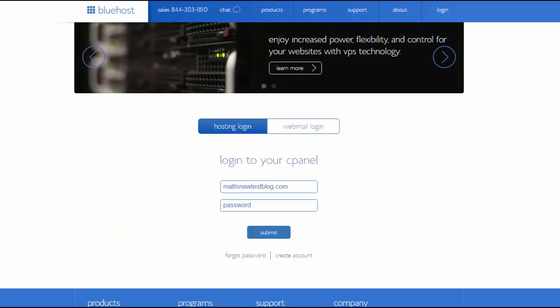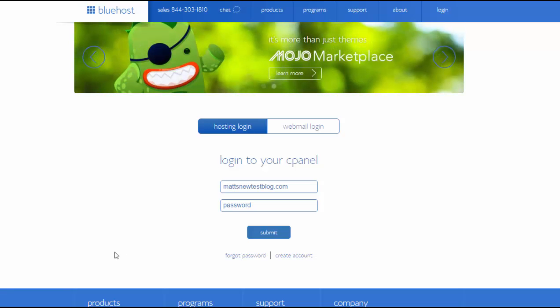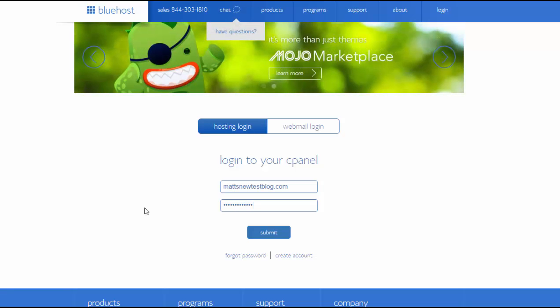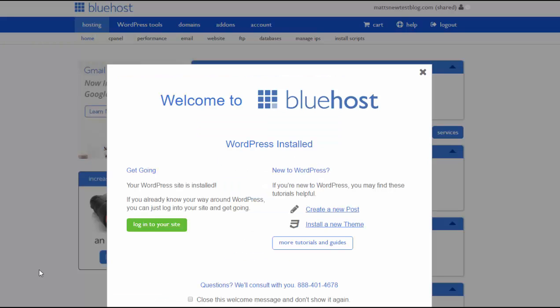Okay, so now you're ready to log into your Bluehost account using the password that you just created by putting it right here. Wow, Bluehost has made this so simple. WordPress is now installed. In my blog, you may see a big box right here like this, which is really cool. WordPress installed. How easy is that?